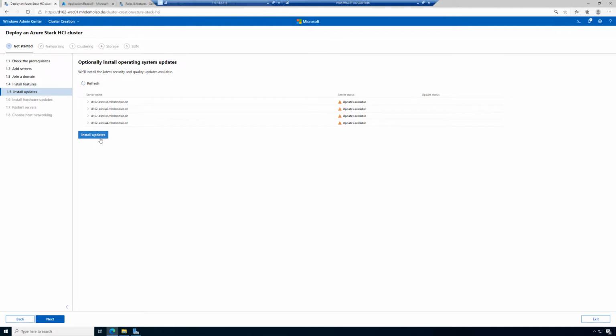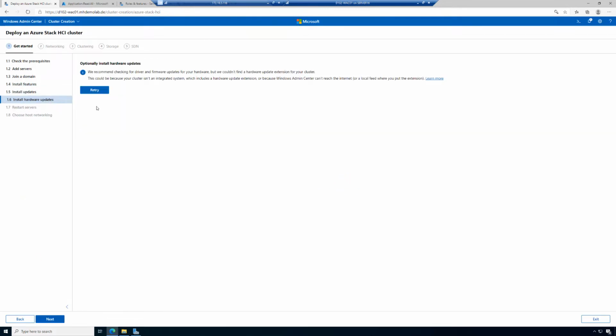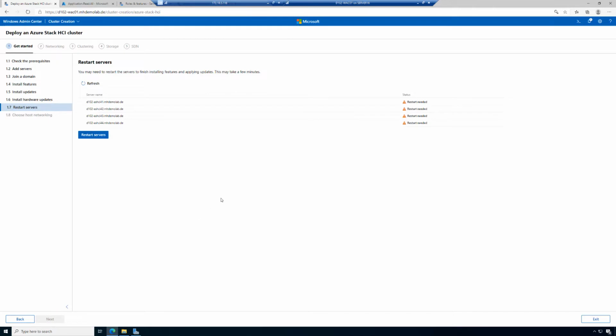In a production environment, you would take the time, install the updates here. If you have an integrated system, also install the hardware updates. I have no integrated system and I have virtual machines, so there are no driver updates. So I can go to next, and usually the servers will require a restart at this point of time.